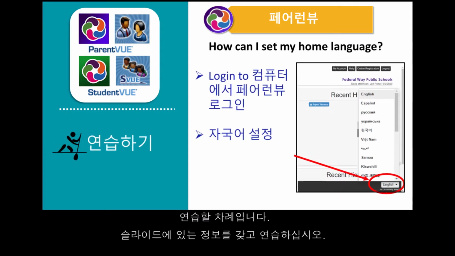Now it is your turn to practice. Practice using the information on the slide.